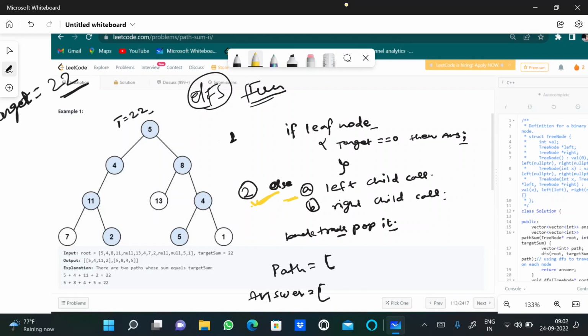Now we give 4 as the node. So in this function we are at 4 because we have called the left child. Now 4 is our node. We check whether 4 is a leaf node or not. It is not, so again we do the else condition, that is the left child call. We will call the left child, that is 11.